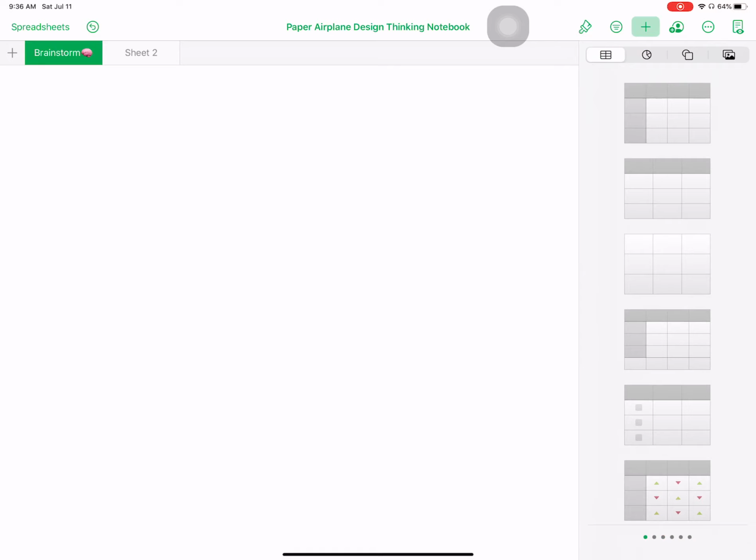Adding shapes to a worksheet in Numbers is a really great way to customize your worksheets to have students work on creative assignments. One way that I like to use shapes is to allow students to create a mind map or to brainstorm a project. In order to do that, tap on the plus sign in the top right.